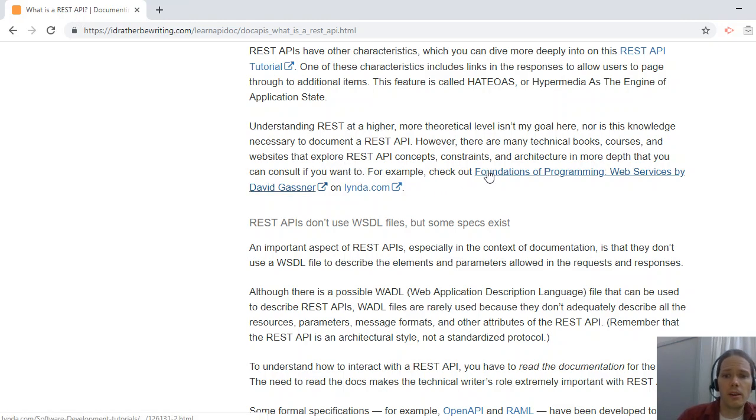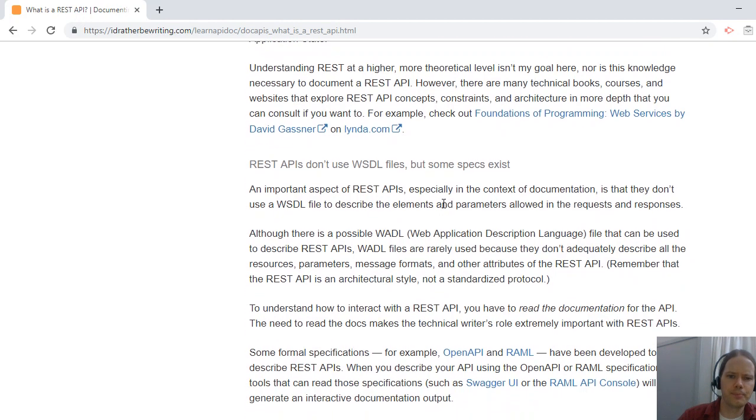For example, check out Foundations of Programming: Web Services by David Gassner on lynda.com. I'll throw in too, if you don't have lynda.com, you can often access lynda.com for free through your library. Just look up your library site and search if they provide a lynda.com service.